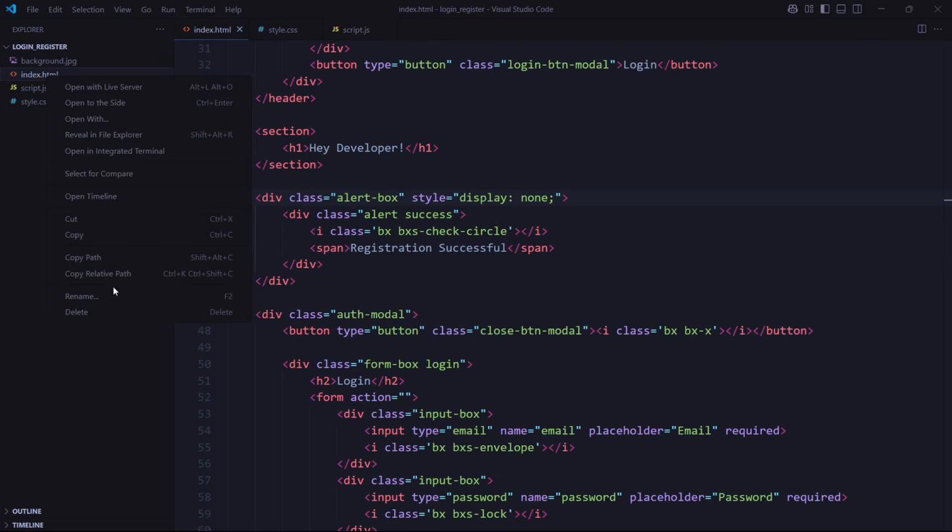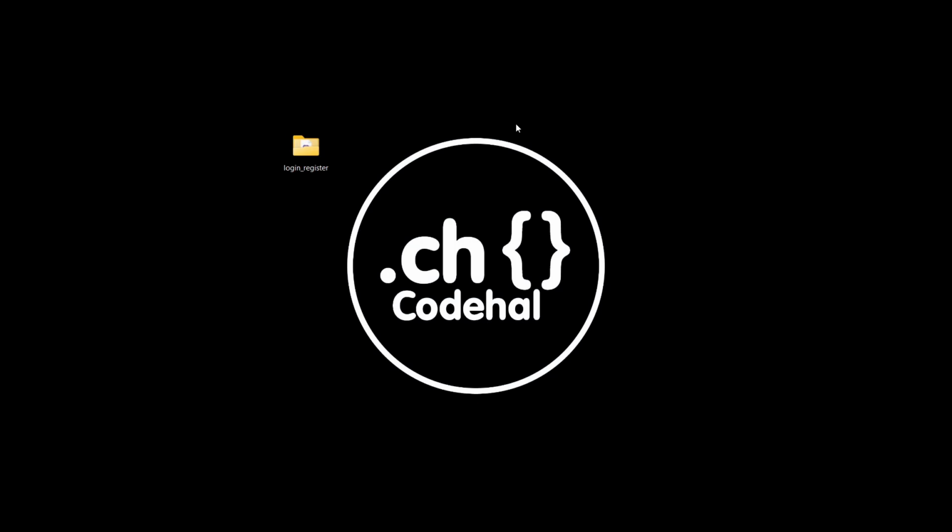Next, change the file name index.html to index.php. Files with the .php extension allow us to use the PHP programming language that is needed. This change is important so the server can recognize this file as a PHP file. After that, for now, we can close the code editor because we will move the location of this project folder.